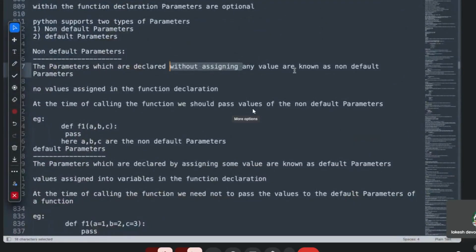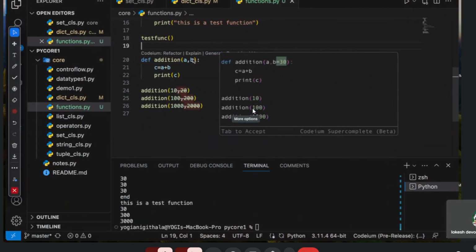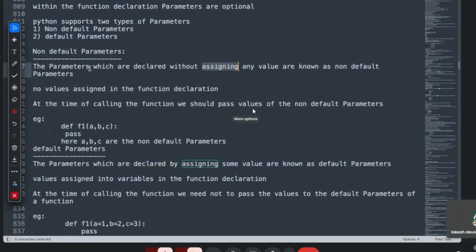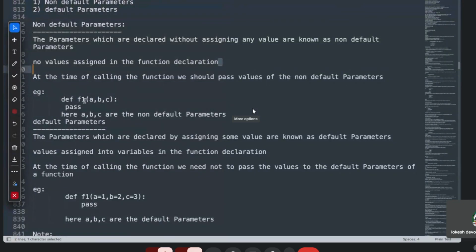The parameters which are declared without assigning any value in the function declaration. So here the parameters are not assigned any value, right? Then these a and b are the non-default parameters, no values assigned in the function declaration. At the time of calling the function, we should pass the values of the non-default parameters. For example, in f1 function, a, b, c are the non-default parameters because there are no values assigned. Is this clear?